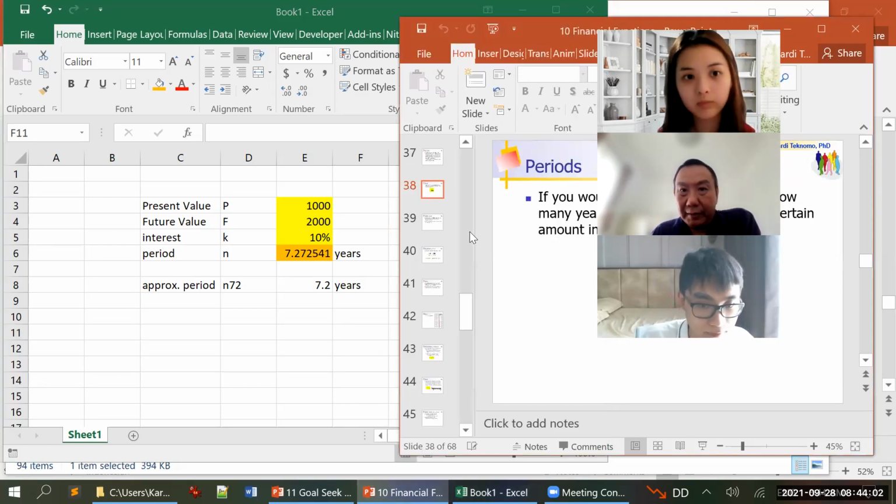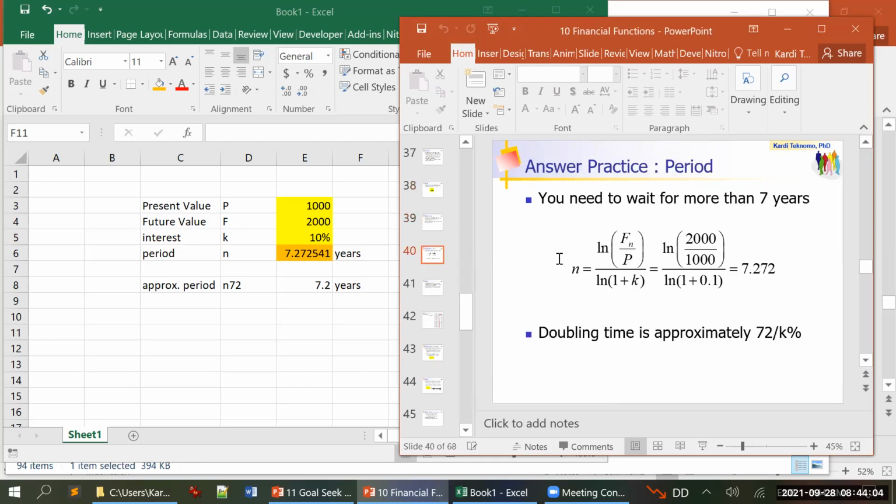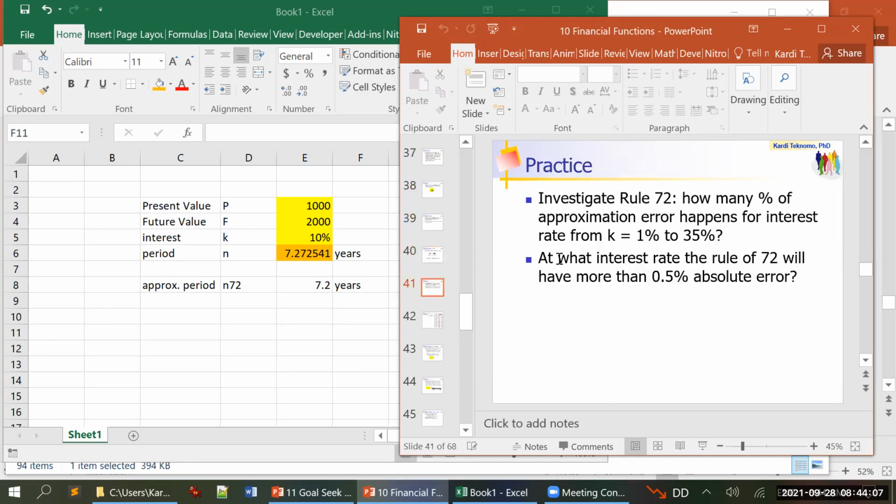So next. Now, Rule 72 is almost the same, but is it always the same or not? Can we investigate this? Can you calculate the error from K equal 1% to 35%? At what interest rate does Rule 72 have more than 0.5% absolute error?